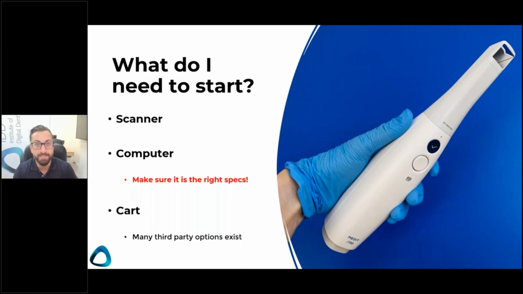If you are on the fence, I give you a gentle push to get into it ASAP, because digital dentistry is changing very quickly. It's a very exciting field, and you just need to go out there and invest. The second thing is you need a computer. A lot of distributors these days will sell you a computer with your scanner, and that's fine.